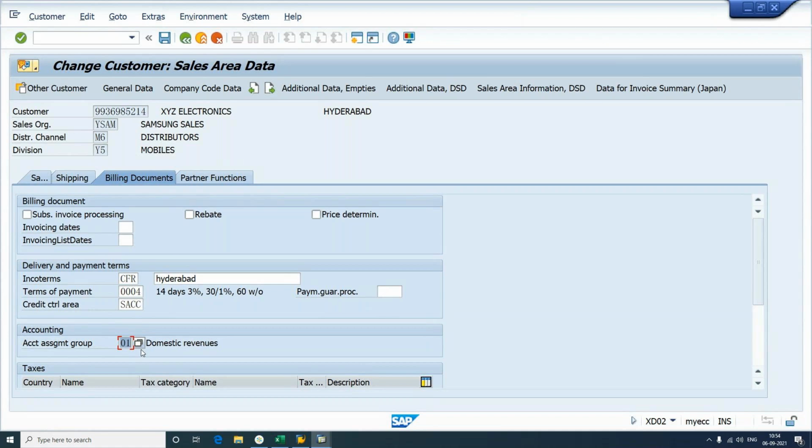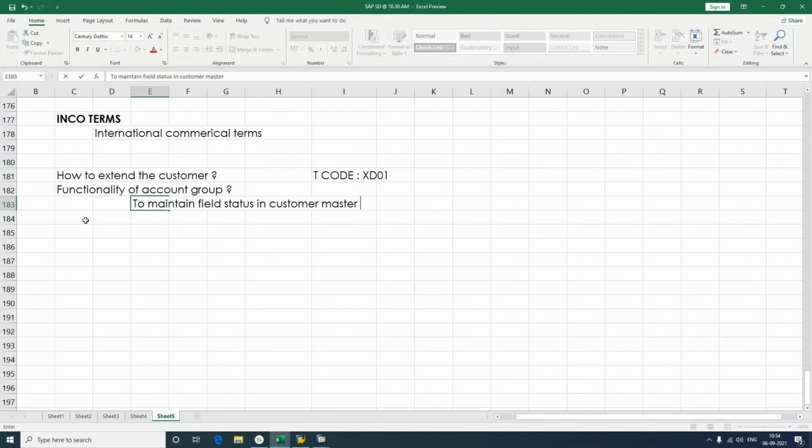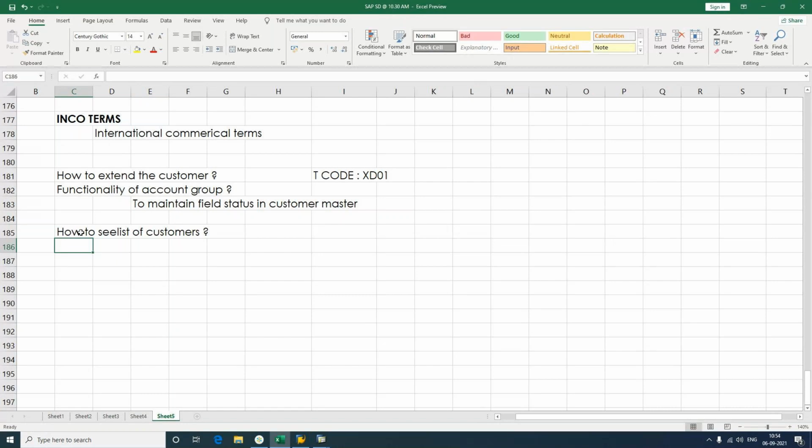Okay. Now the next concept we need to know in customer master itself: how to see the list of customers. Because for one company we are going to have different sets of customers. We want to see how many customers we have. So how are we going to check that list over here?